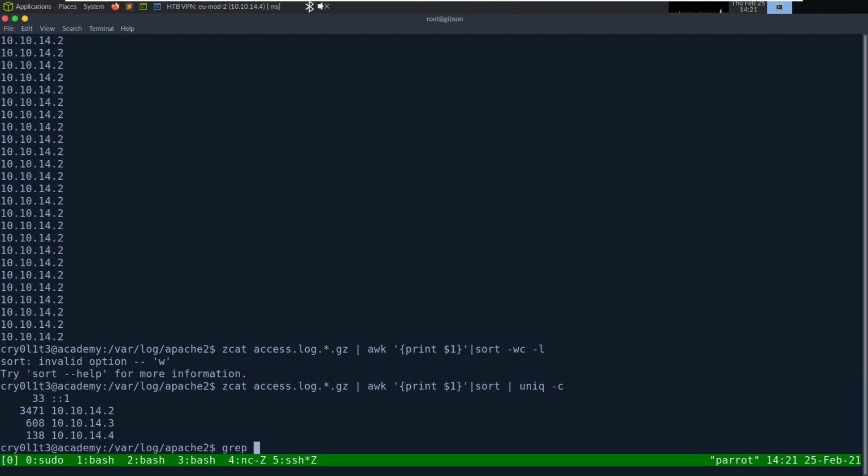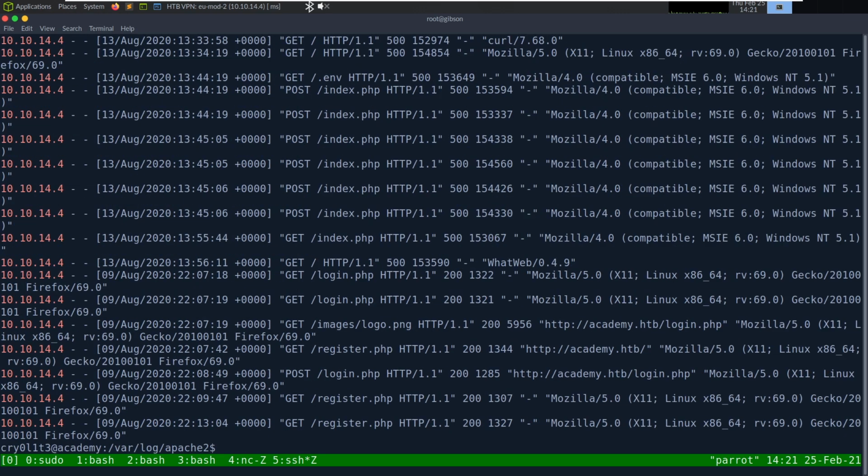I wonder who, I guess 10.10.14.4 is me. But I'm doing zcat, so this should be older data. So who is 10.10.14.4? What is he doing? grep 10.10.14.4. Register. Using curl there, Mozilla. So 1, 2, 3, 4, 5, 6, 7.